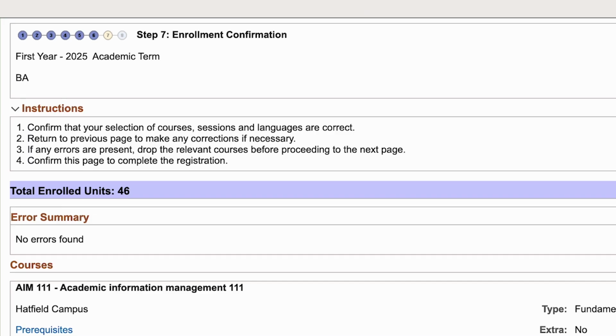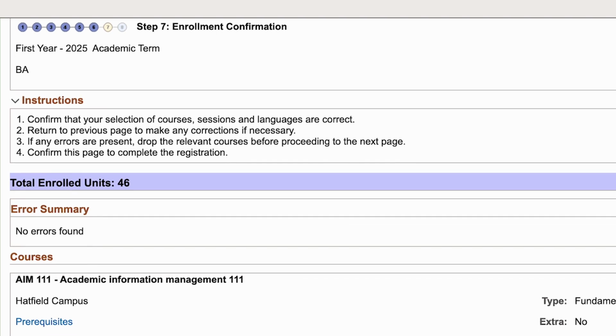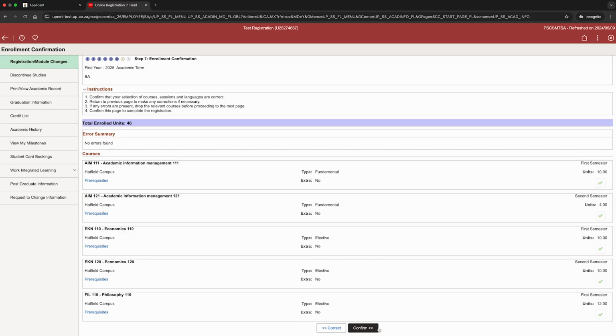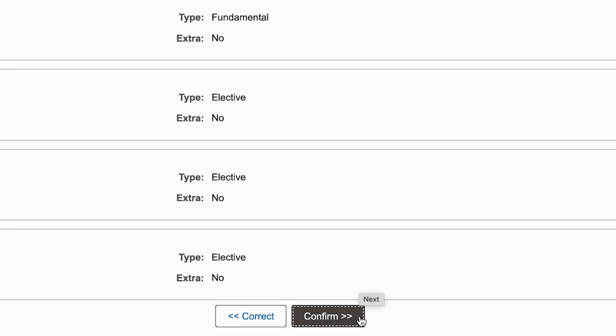The enrollment confirmation lists the following details for you too. Confirm that your selection of courses, sessions, and languages are correct. Return to the previous page to make any corrections if necessary. If any errors are present, drop the relevant courses before proceeding to the next page. And finally, proceed to the next page to complete the registration.